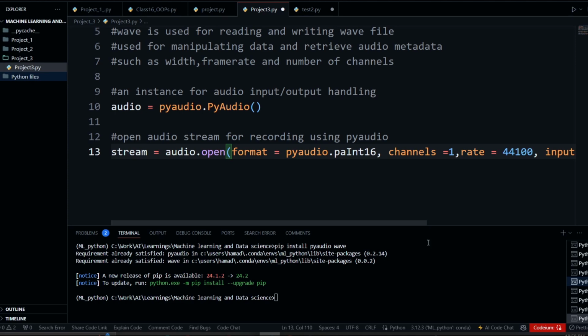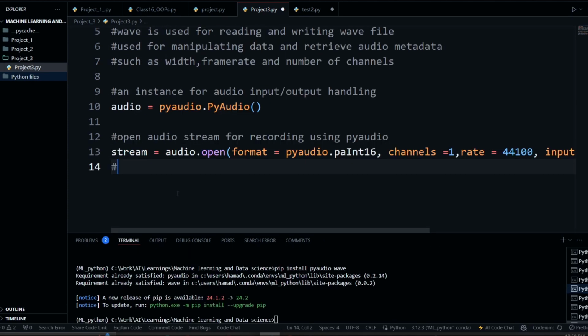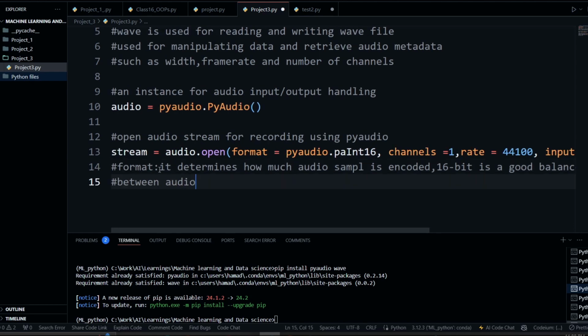Format is set to paInt16 for 16-bit integer format. This determines how each audio sample is encoded. 16-bit provides a good balance between audio quality and file size.